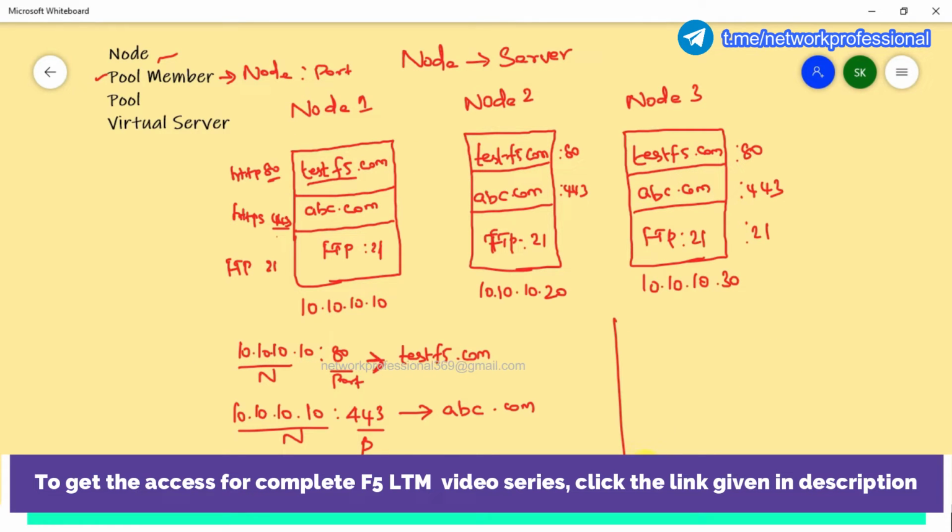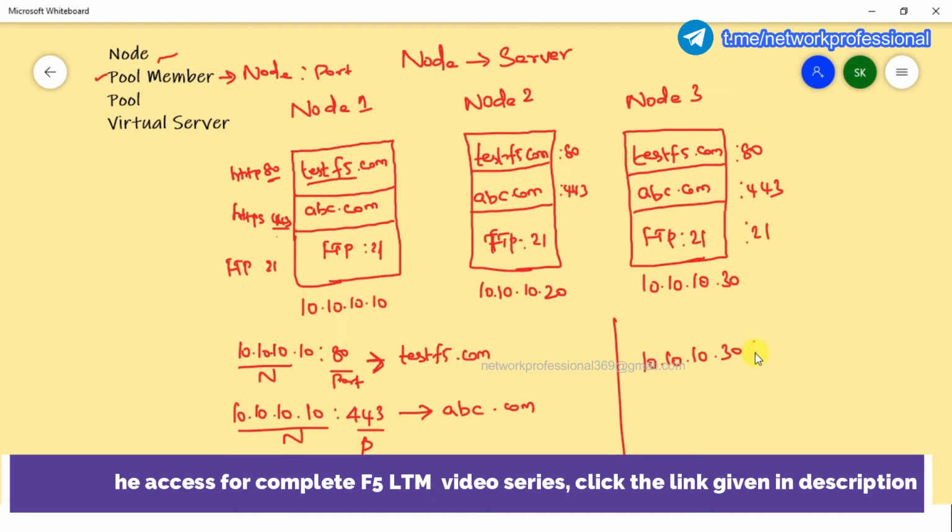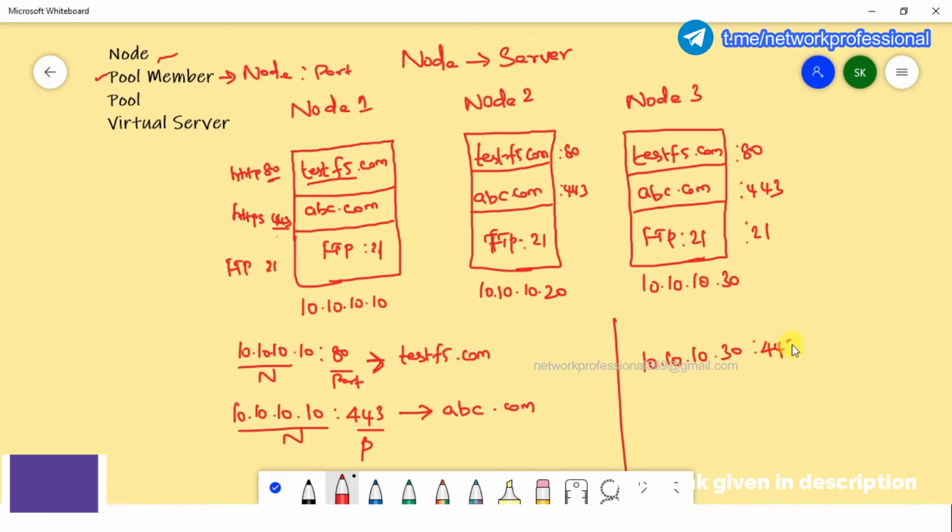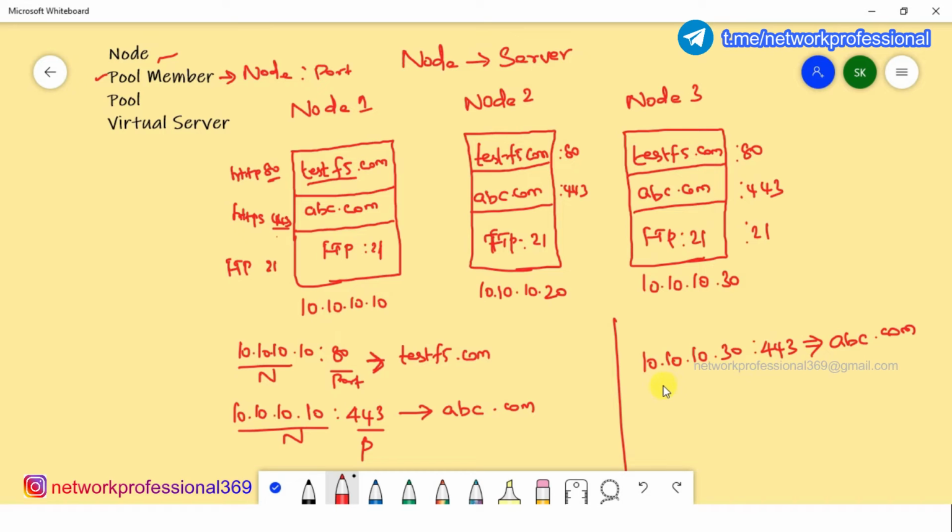Again, let's see another example. If it is 10.10.10.3 with service port number 443, what does it refer to? It refers to abc.com, because in this node 10.10.10.3, the application which is listening on service port 443 is the web application abc.com.